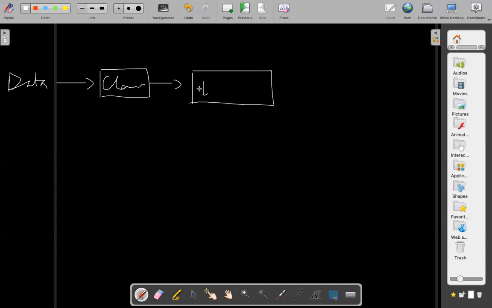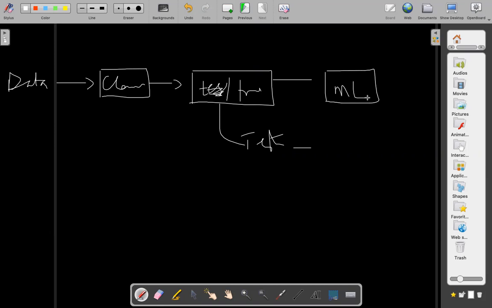So let's assume that you are using test train. After the test train split, the training can be here, and then the testing will be here. So you take the training data and give it to the machine learning algorithm. Let me put ML algorithm here. Now, after training the machine learning algorithm, the output that will come out here is a model, because you have trained the algorithm. The algorithm has learned it, so it is a model.